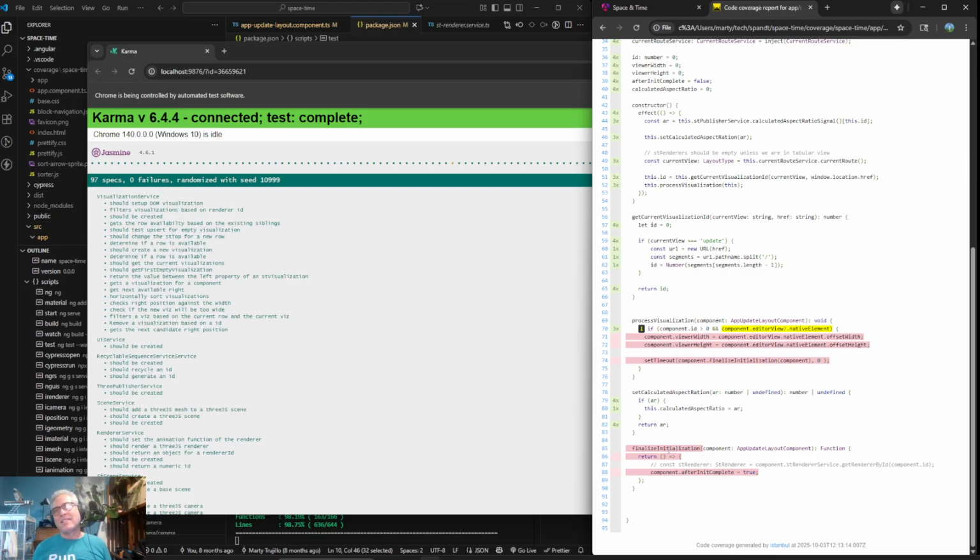What this finalize initialization function does is it accepts the app layout component, which in my unit tests I already have one of, and it returns a function. And basically all it does is return a function that sets after init complete of the actual thing to true.